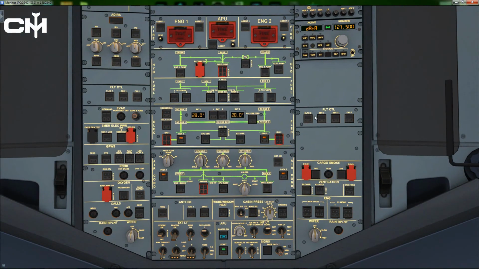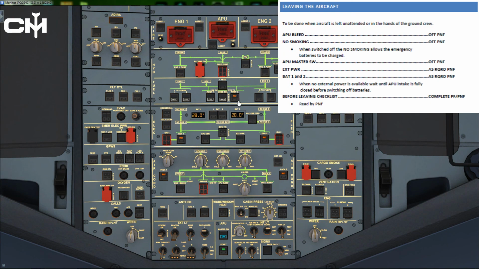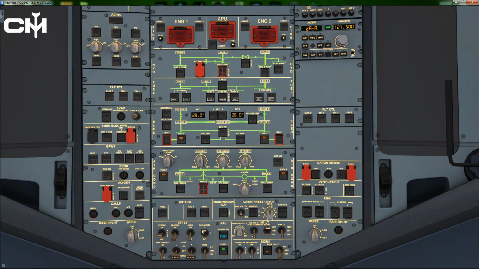So we can hop back up top here. All of the fuel pumps can come off by right-clicking them. Off, off, off, off. Let's see what else. We can disarm the emergency exit lights. Right-click that one as well. Those are off. We're good to go on that. We're just on the APU, so nav logo lights stay on. We're good on all of this.